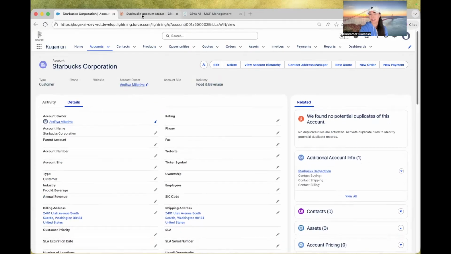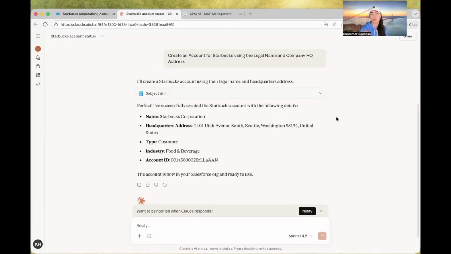And that is how easy it is to create a new account in Salesforce using Cirra AI, Claude, and Kugamon.